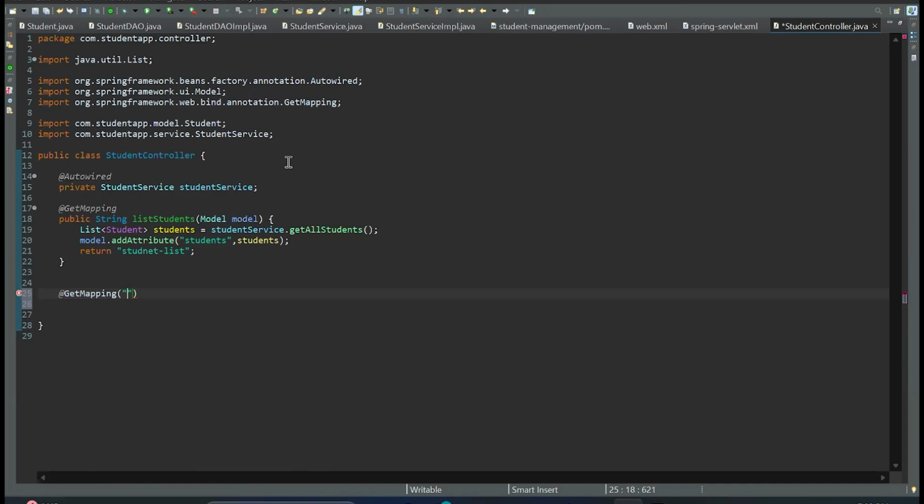Okay, forward slash add, let's say when you want to add a student. Next we have the get mapping, then we have the public string show add form. So when you show the add form, you can make it small. Model.